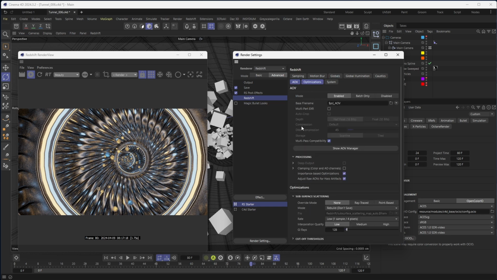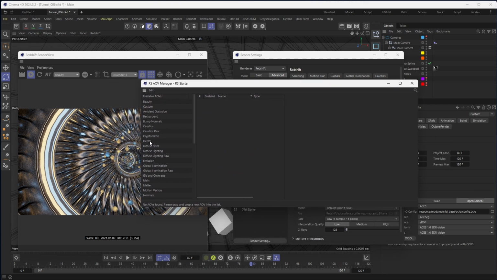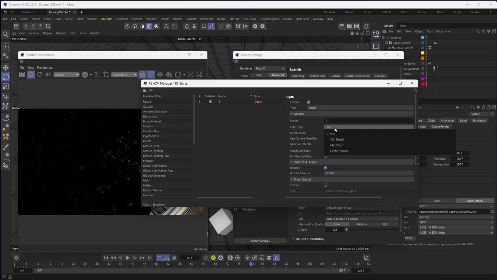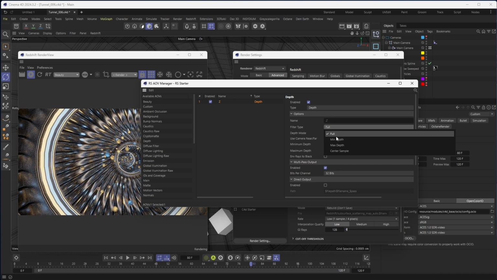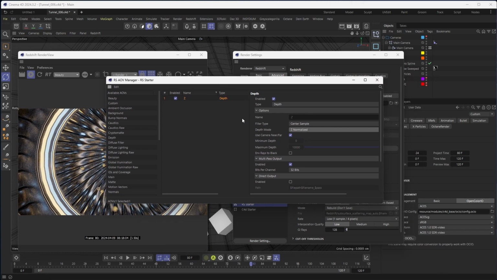Okay, jumping into AOVs. We're not going to set up too many AOVs here. The first one we're going to do is a depth pass. Pretty standard here. This is just so I can get some depth of field in post or add a little bit of depth haze. We're going to set the filter type to center sample. I'm going to switch the depth mode to Z normalize, and I'm going to use the camera near far as an option here. That's pretty much set up, ready to go.